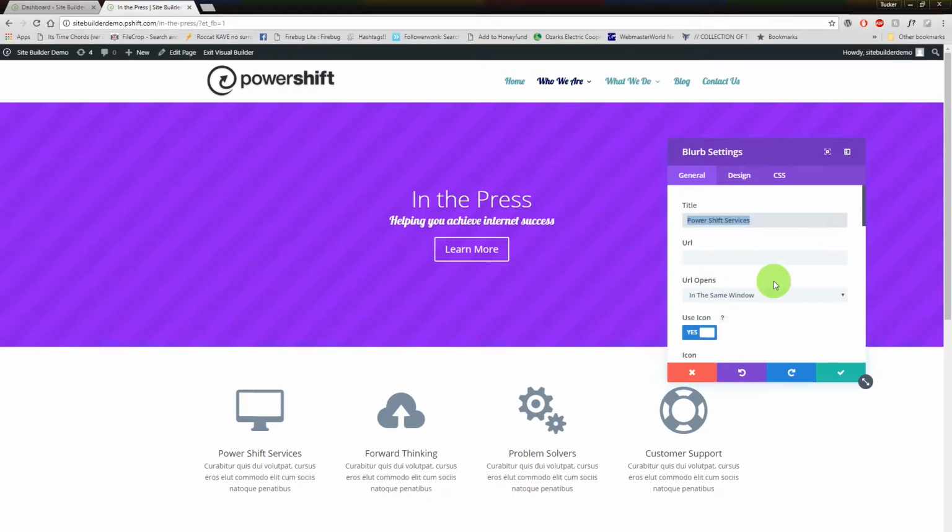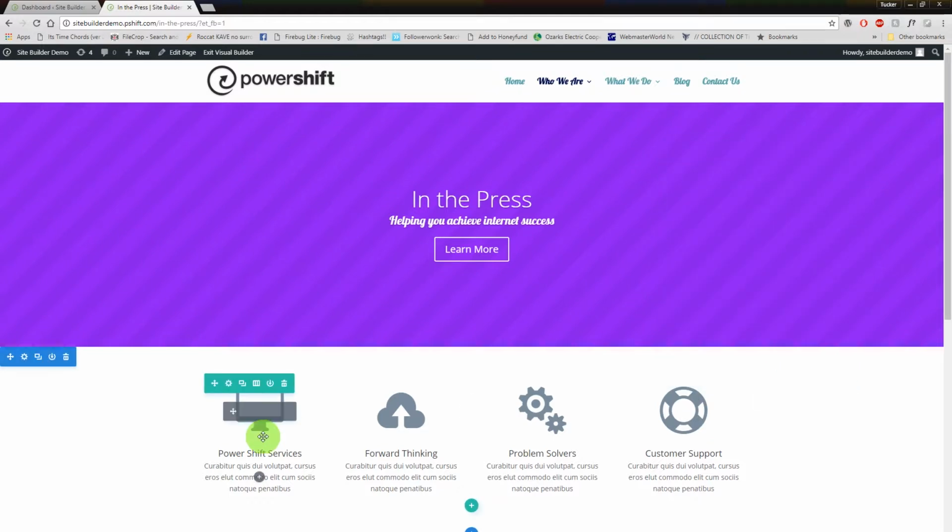Now you'll notice in these settings I have the title, the URL, and if I type a URL in here, I can choose whether it opens in the same window or a new tab. I'll choose new tab. Then I click this check mark. So what I've just done is now this whole section, this whole image, if I click it, will take me to the URL that I specified, which was just Google.